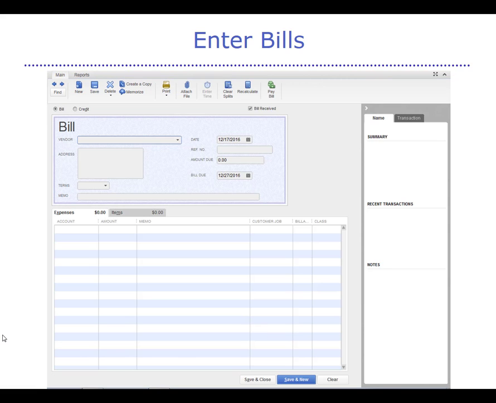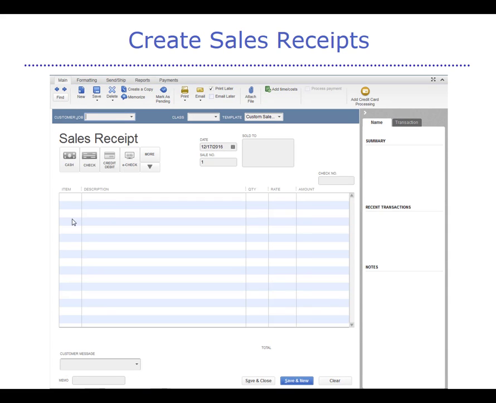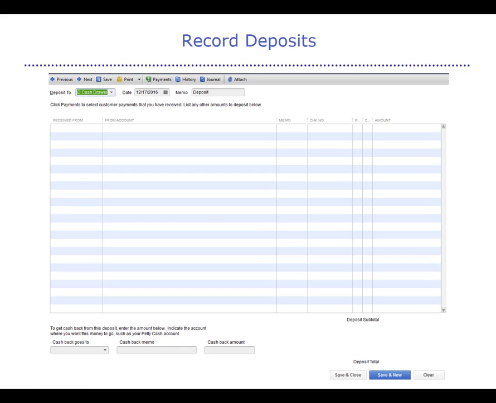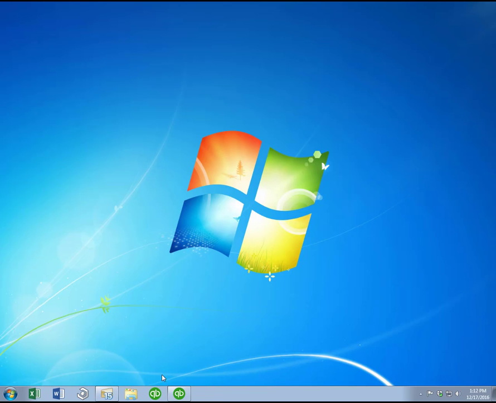This is the Enter Bills window. This is what it looks like. And then we've got our Create Invoices window. And then we've got our Create Sales Receipt window. And then we've got our Record Deposits window. And then we've got our Transfer Funds window. Now, let me back out of my PowerPoint here, and I will show you a live demo of each of these slides of the different types of forms.